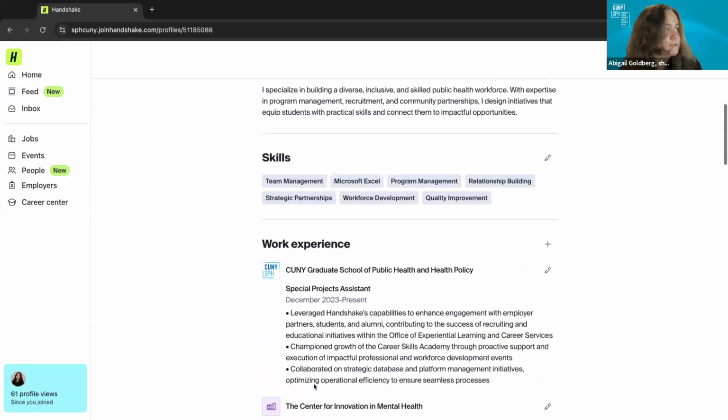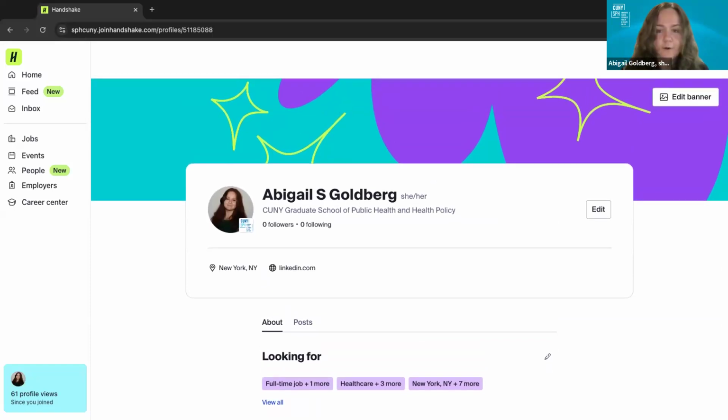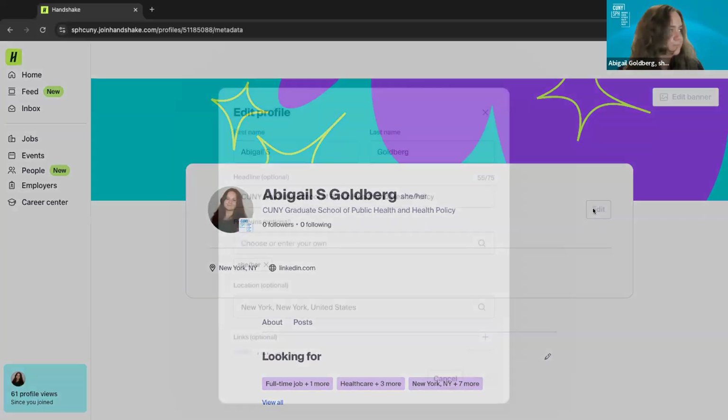So to go back up to the top of the profile, as you can see, the first thing employers will view on your profile is your profile photo, location, and any links that you choose to decide, as well as your nifty little banner at the very top. It's important to have a nice professional photo uploaded to your Handshake profile.